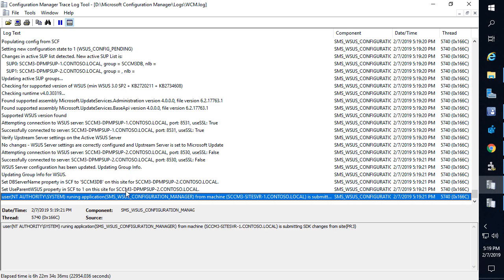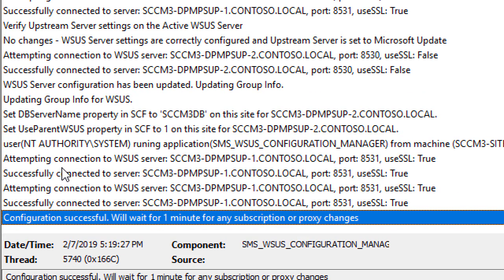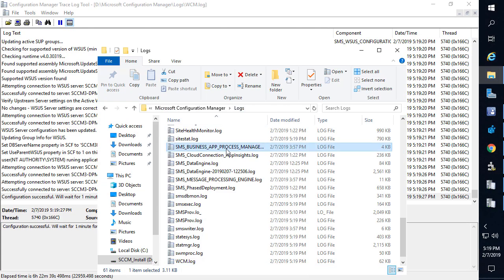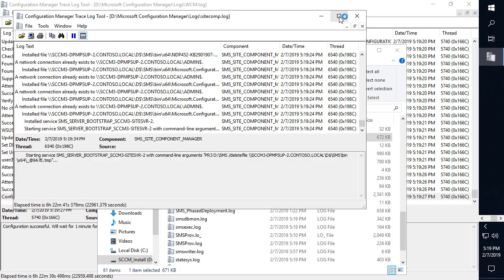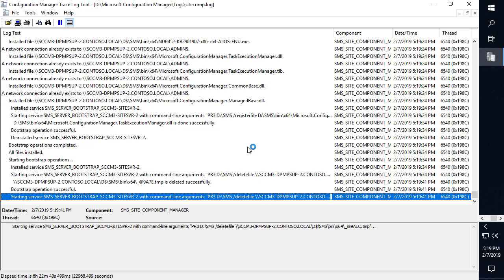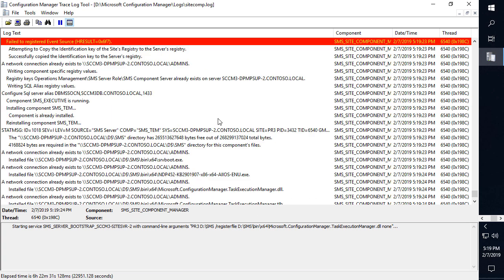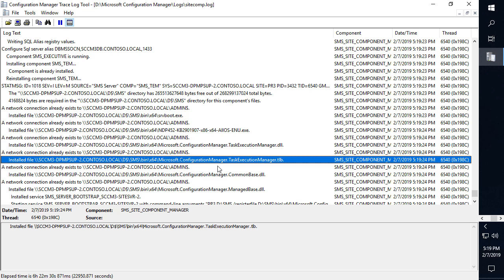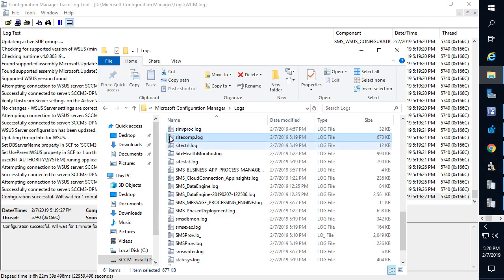There we go. So we can see it started connecting to the SUP2 here, and it's starting to configure that as well. So there we go. It's starting that. While we're waiting for that to complete, we should also see if we open the site component manager log on the site server, you'll also see some information about where it's installing the software update point. There's a few binaries that get copied and registered on that remote SUP as well. And you can see all of that taking place within the sitecomp log within the site server as well. So we can see the different DLLs and files that get copied when we actually configure the software update point role to install.